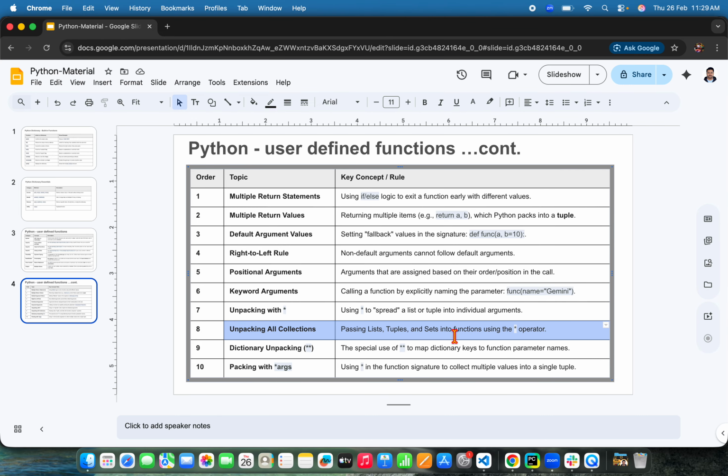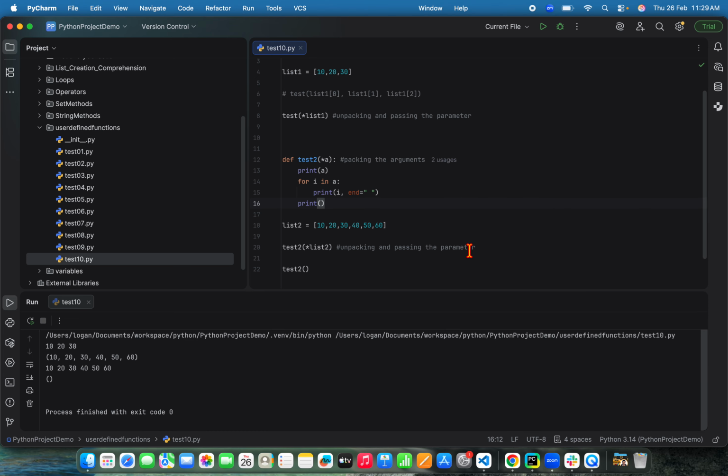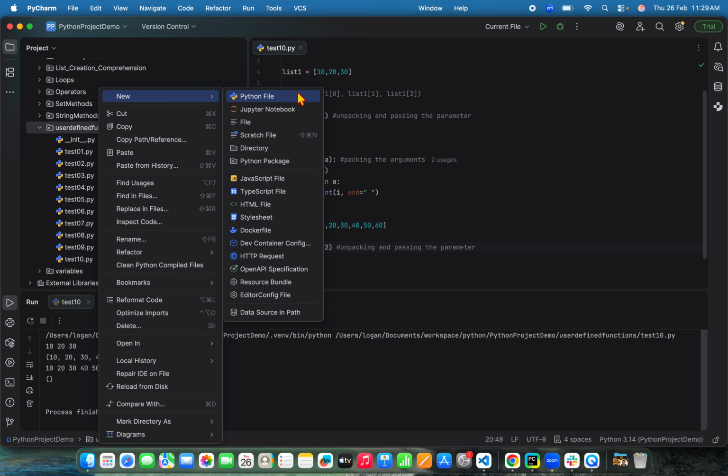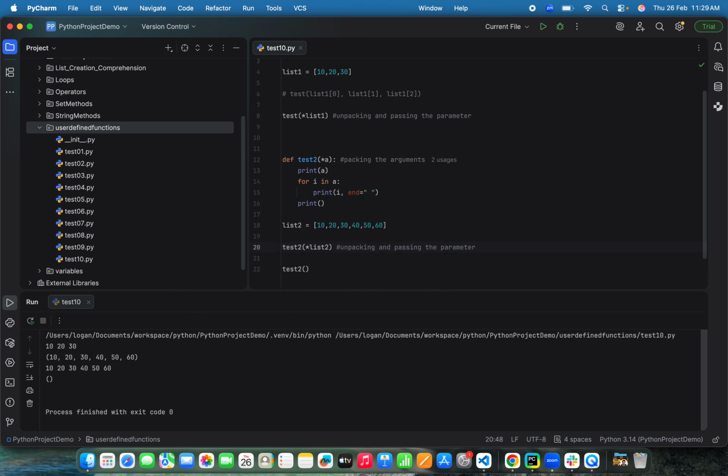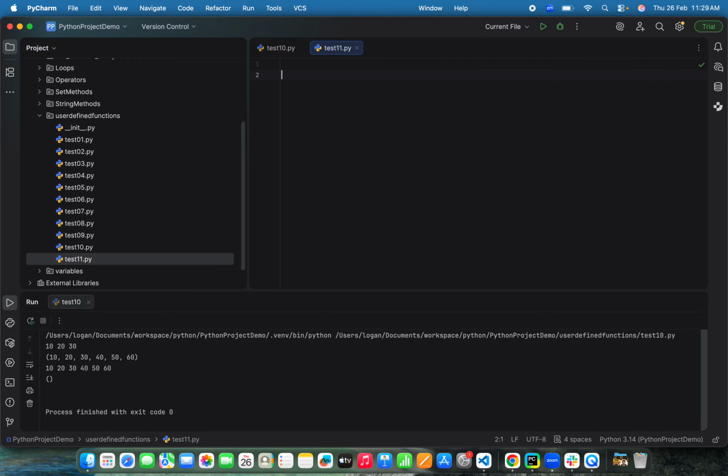Now we'll see how to do this unpacking for all collections. So now we have seen it only for list, right? So let me create a new Python file, test11. First of all, let's see what collections we have. We have list, tuple, range, string, set, frozen set, and then dictionary. So these are the collections we have seen in Python so far. Let me cover all of them one by one.